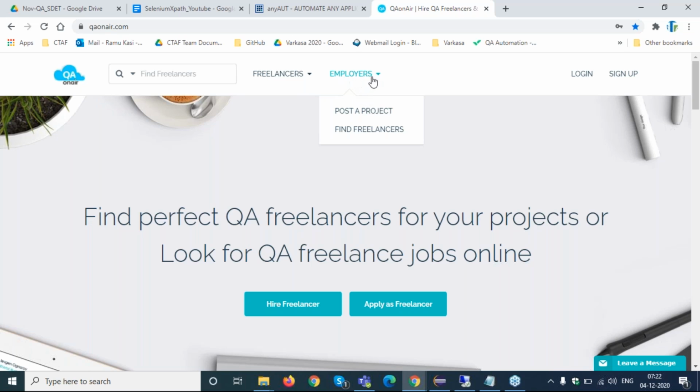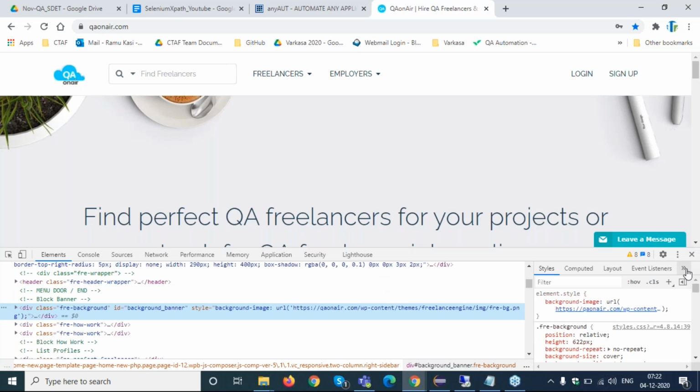As you see, the employer is a parent here, and it has 2 children, post a project or find a freelancer. Now let's assume I know the value of this child alone. I know that the text has something called post, and based on this child position, I would like the script to identify the parent name or parent element. Got it? So this is a scenario where the child remains the same and the parent could be changing, or I want to just click on the parent based on the child name alone. That is the requirement. So let's see if our XPath works here.